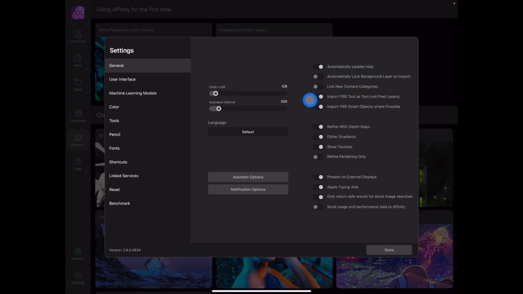The ones to make note of that you really want to make sure is the import PSD text as text, not pixel layer. So this setting right here, you want to make sure that is toggled on like mine is. The next thing we want to turn on is the smart objects right here underneath it. Import PSD smart objects where possible. Leave that also turned on. Maybe show touches, I have that on for usually just tutorial purposes. Now we'll go over to user interface right here under general on the left.